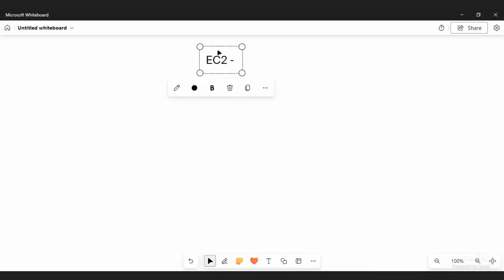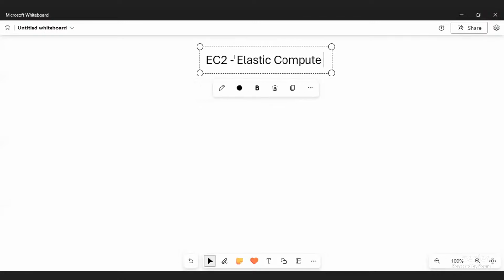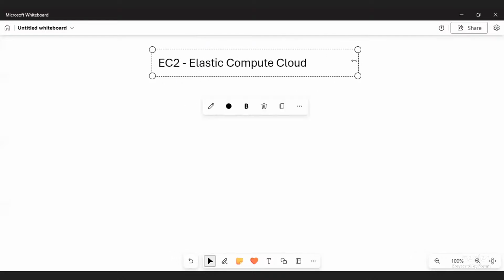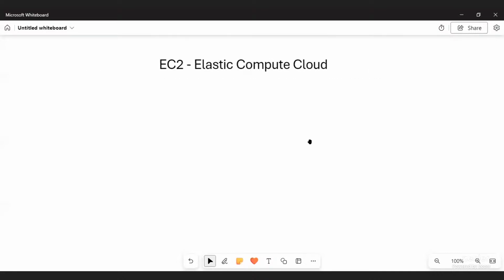It is Elastic Compute Cloud. So now please tell me why it is only Elastic Compute Cloud. Why not Elephant Coconut Cream? Why is it called Elastic Compute Cloud? Why not something else?